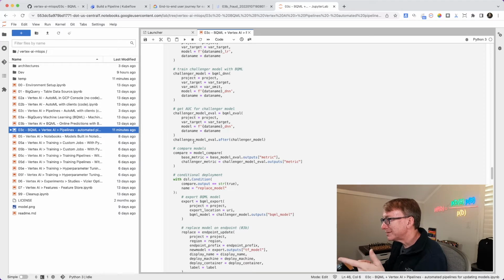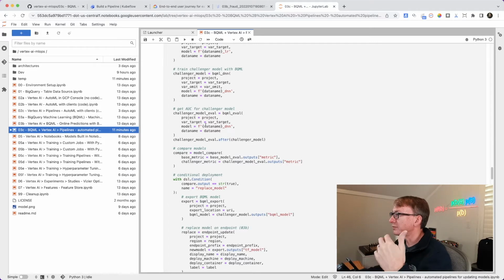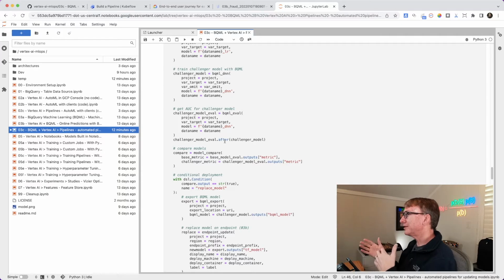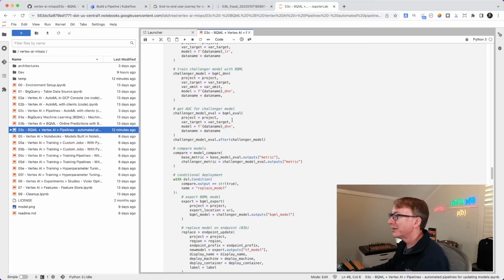But what I can do is specifically define challenger model eval, say, hey, go to this project with this target variable and this specific model, get the eval metrics, but right after it, I say challenger model eval dot after challenger model. So I'm directing it now. It doesn't have an input that makes it have a reliance on running after. But I can specifically tell it, run this after you run that, and it'll wait and do that. It was as simple as that to orchestrate my workflow.